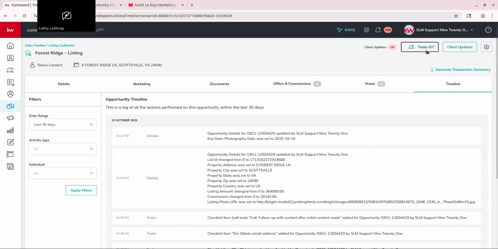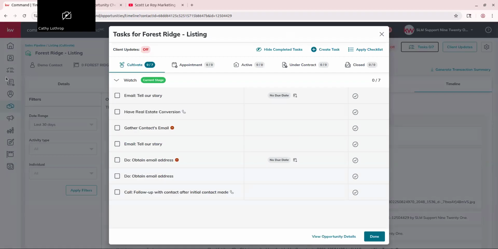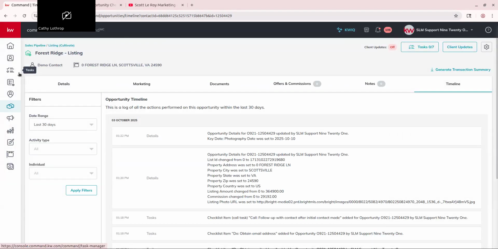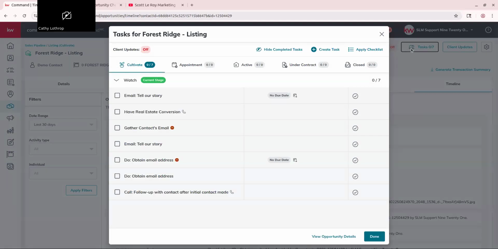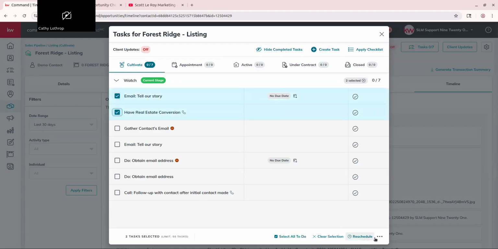Next, we have tasks. So you do have a tasks tab within Command Automatic already. It's going to be over here on the left-hand side. It's going to be right here. So you have tasks and you can see all of the tasks for your opportunity here. It's broken down by phase. You'll have access to them in your task applet and things like that as well once it's been created. But you can go in, you can create a task, you can hide completed tasks. You can also go through and you can reschedule them, archive them, change the priority of the tasks.